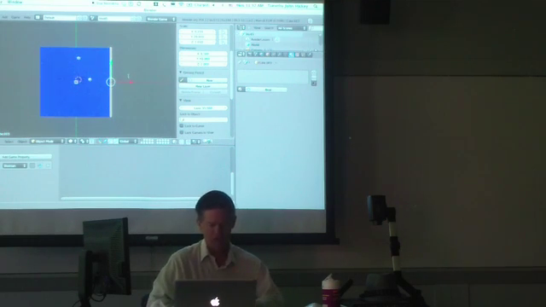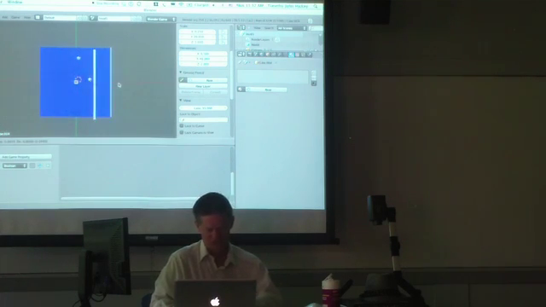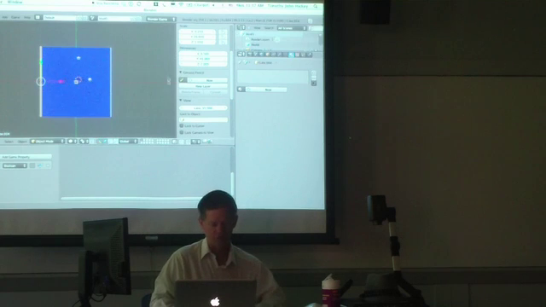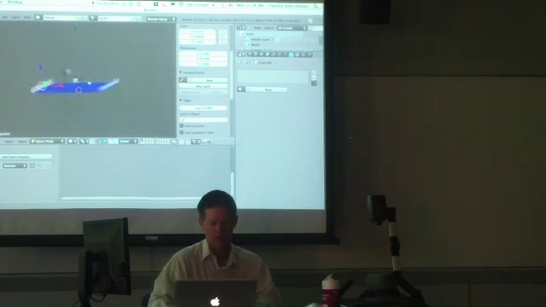And if we then Shift D to duplicate, Shift D, and grab, X. Oops, how come we're not? Oh, I see, because I didn't hit return. Okay. Shift D, and G for grab, and X for the X-axis, moves it along the X-axis, and click. So now we have two walls, both have the property wall. There we go. And now we have a sphere.